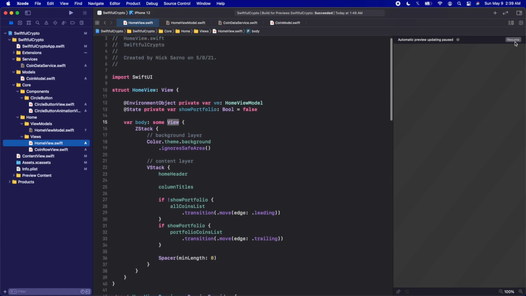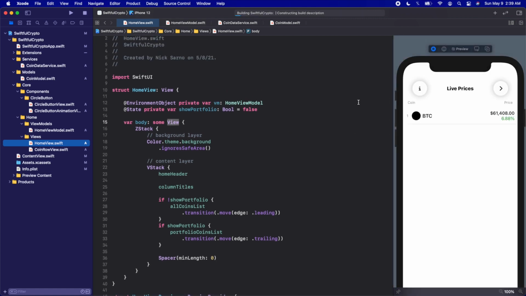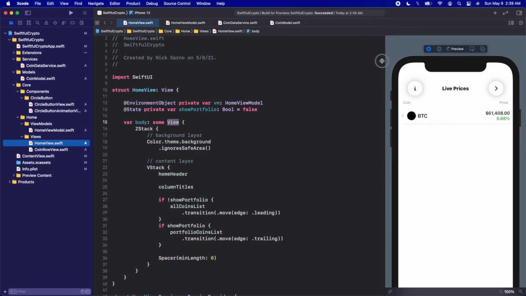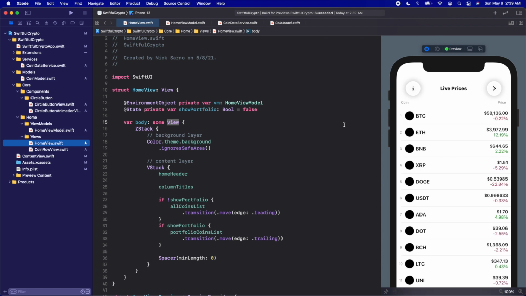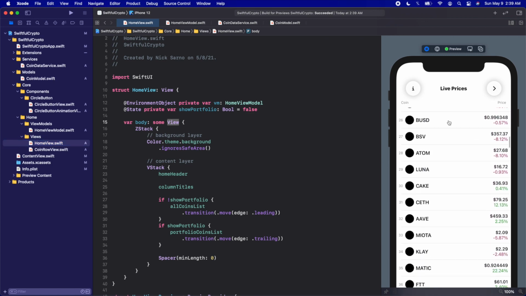Let's jump into our home view now. We have our home view model, and let's resume it. If we did everything correctly, when we resume this preview, it should actually download some coins. And it was like magic, guys. That was so awesome. I hope you guys now have these coins coming through, and they look like they're all formatted correct for me, and you should be able to scroll on this list.